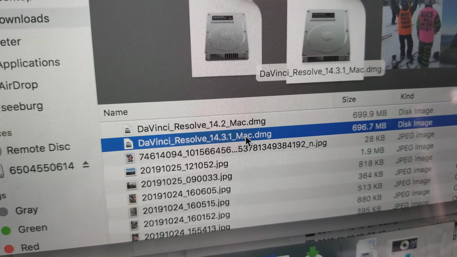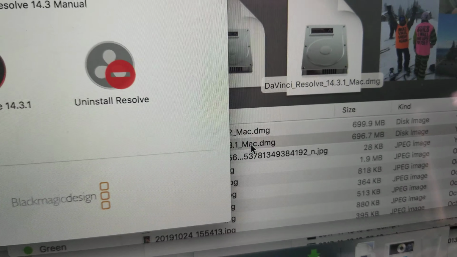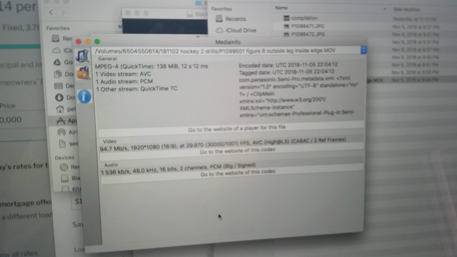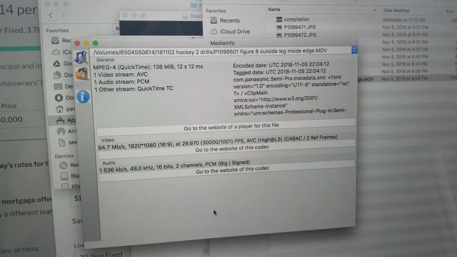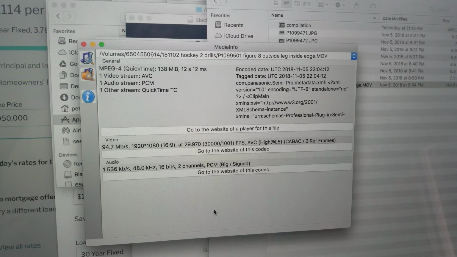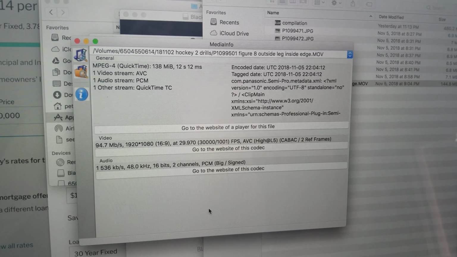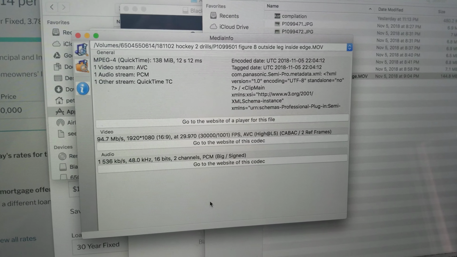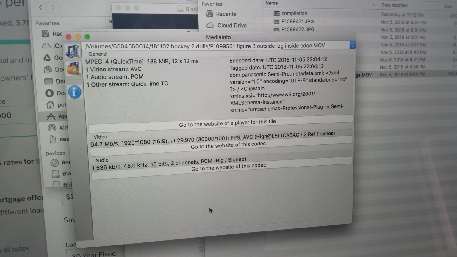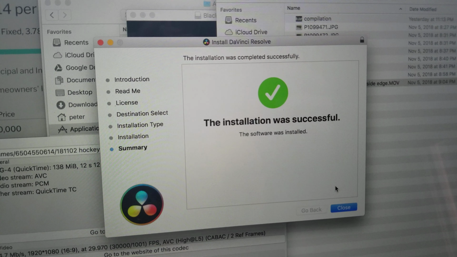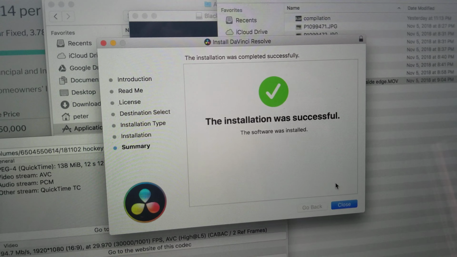Let's try installing Resolve 14.3.1, which was the last version of 14. While I'm waiting for that to install, I'm just gonna show you that this clip that I'm using is nothing special. It's just 1080p, 30 frames per second out of a GH5. Install was successful, so let's try using Resolve 14.3. Get a slightly different splash screen.